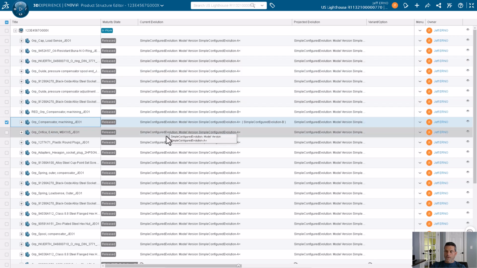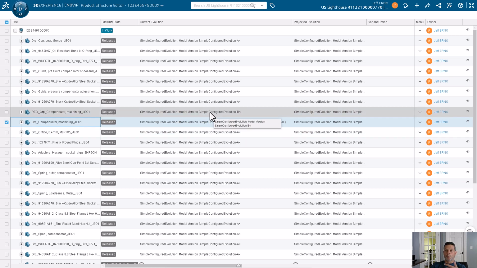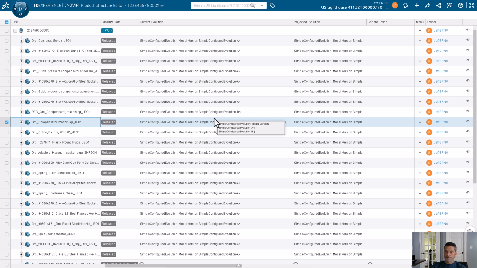And this is the way that we handle simple evolution of our products, whether it's a replace or an add or a remove. You're going to get this behavior once the change is approved in order to put the appropriate effectivities automatically for you, no editing by hand.